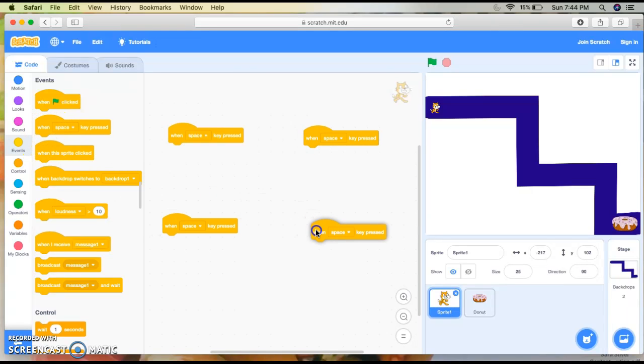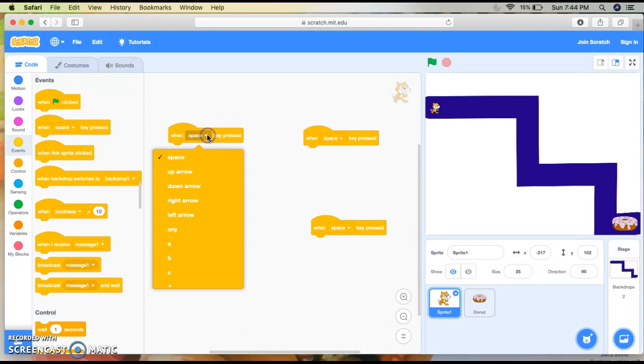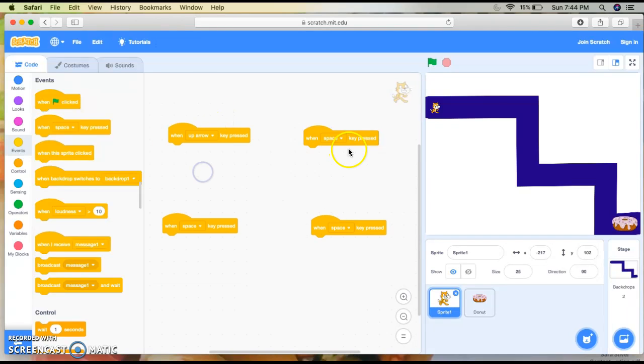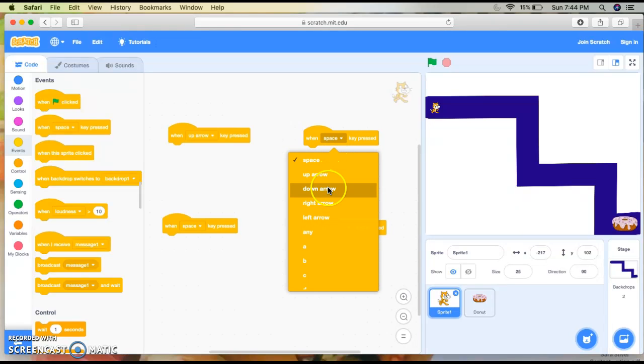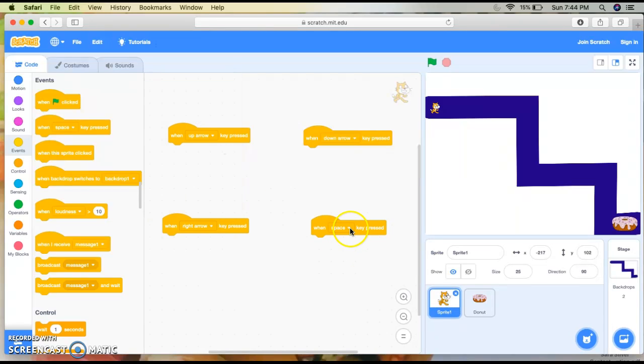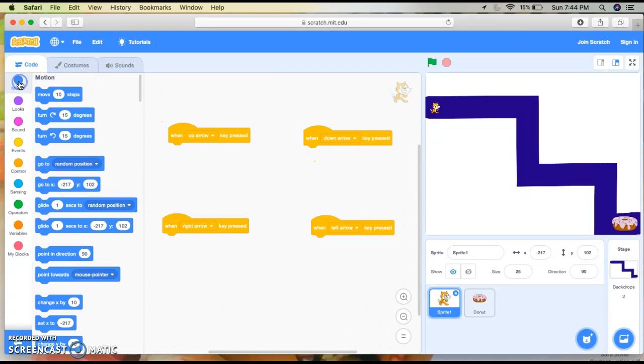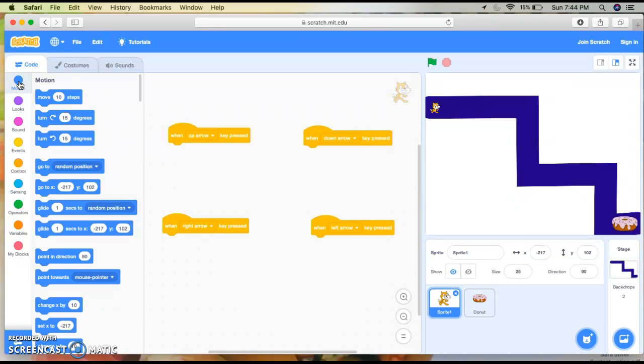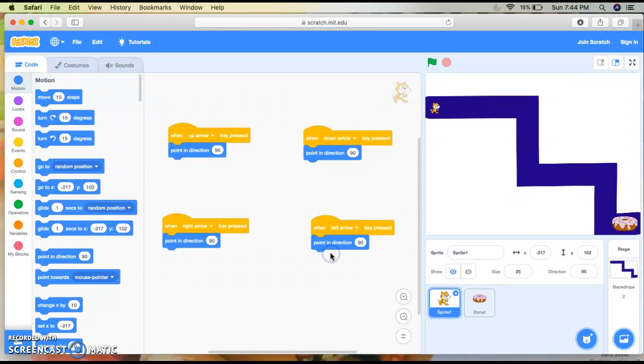So if we pull 4 of these in, we can actually change the space key to up arrow, down arrow, right arrow, and left arrow. Our next step is to go back into the motion category and make sure that our sprite is pointing in the direction that the arrow key is. So we're going to grab 4 of these point in direction blocks and attach them to our 4 events.